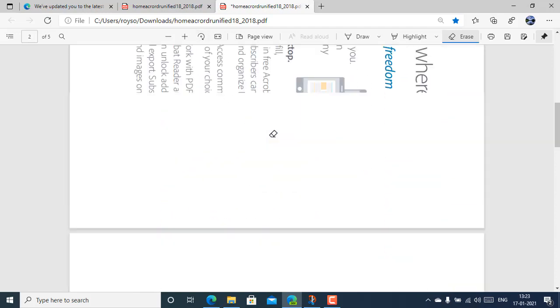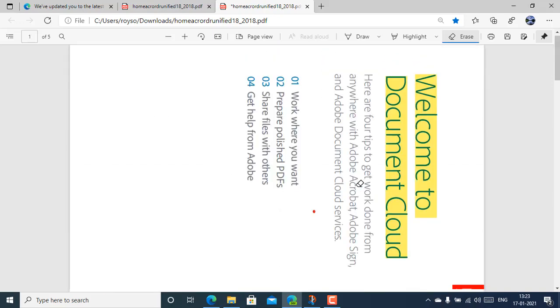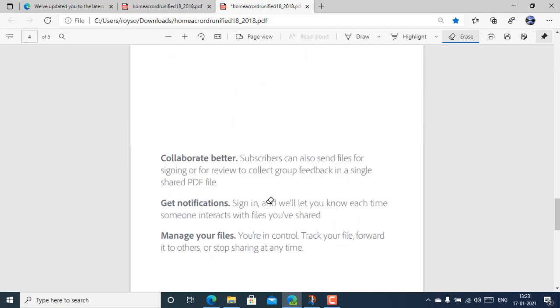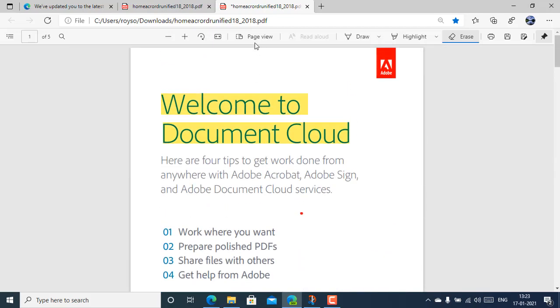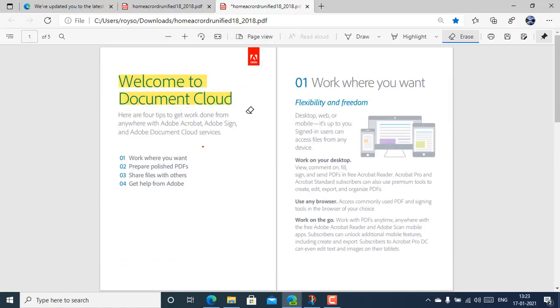Maybe the page is rotated in this way and you can't understand what this text is. Sometimes it happens like that. In this case, click on the rotate button, rotate it, and there you have it. You can also use page view, in which you can see two pages side by side at once. This is available in the Microsoft Edge developer. It is not available in the normal Microsoft Edge.